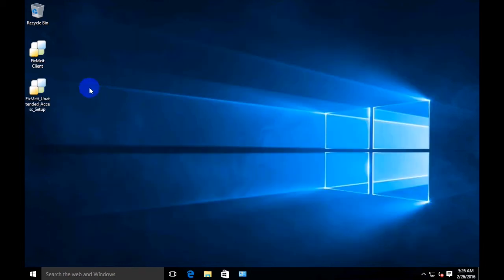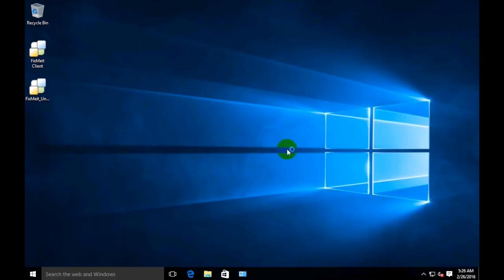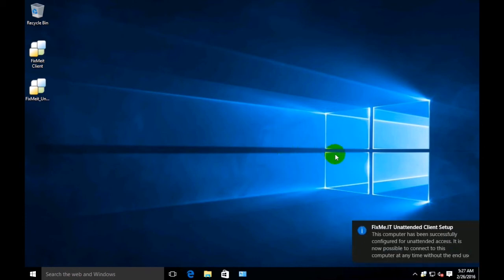Having received the file from the expert, the client just needs to run the program. At this point, the client might get a UAC request that they need to accept. The procedure that follows will be carried out automatically. They will just get a notification saying that the unattended access setup is complete. This means that the client's machine can now be accessed without their presence or involvement. Let's see what's changed in the expert application.